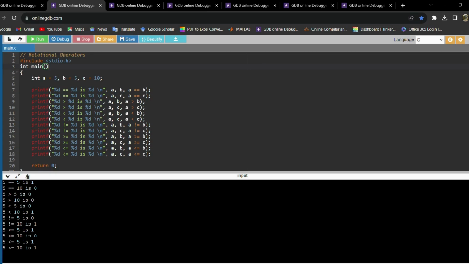5 not equal to 5. Now this is false, so it gives 0. 5 not equal to 10 is true, so it gives 1. 5 greater than or equal to 5 is true, hence 1. 5 greater than or equal to 10 is false, hence 0. 5 less than or equal to 5 is true, hence 1. 5 less than or equal to 10 is true, hence 1.